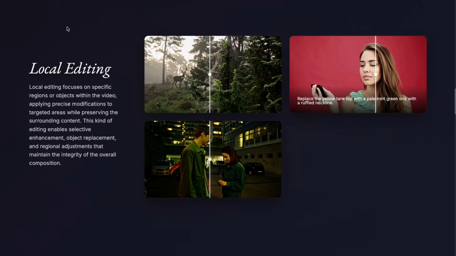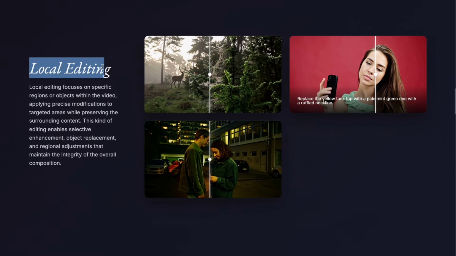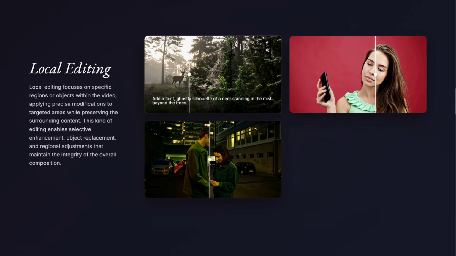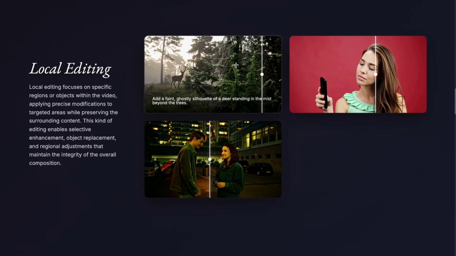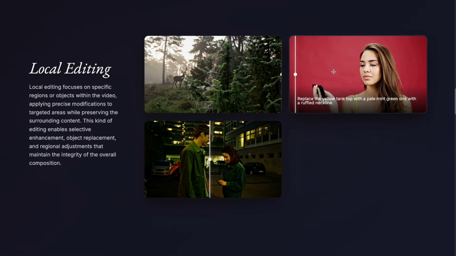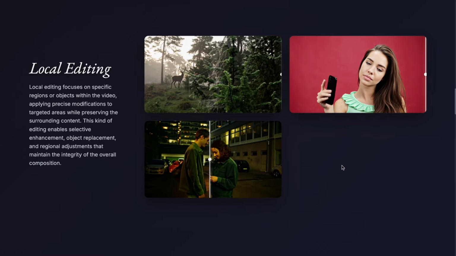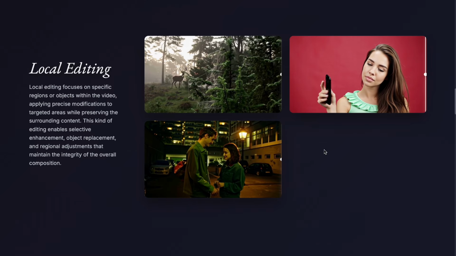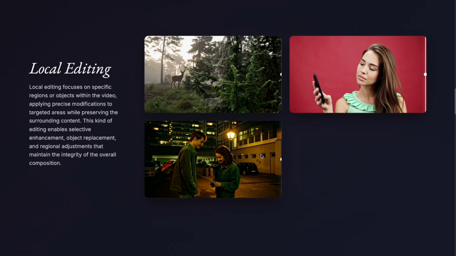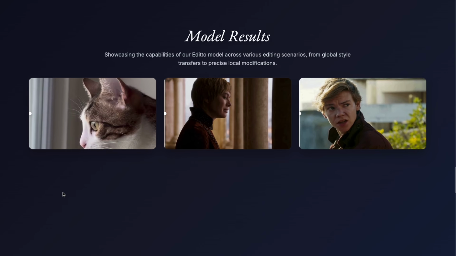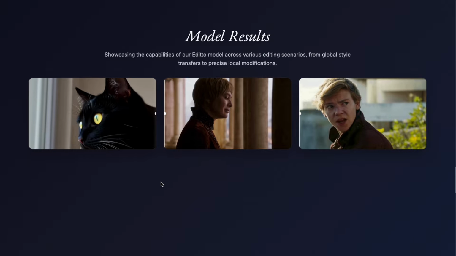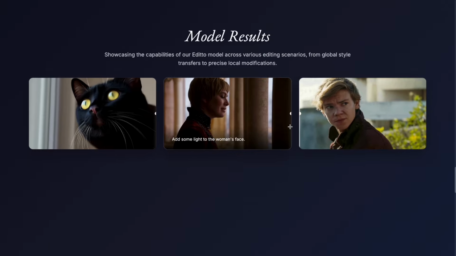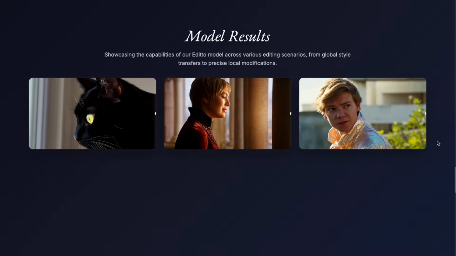The second type of edits that this Editto model can do is local edits. This is where things get really interesting. Local edits allow for precise modifications to specific regions or objects within the video, while leaving the rest of the scene untouched. For example, it can add objects in the videos pretty nicely. It can modify characters in the video, and it can do subtle environmental changes, like adding some light to someone's face, which is pretty insane.